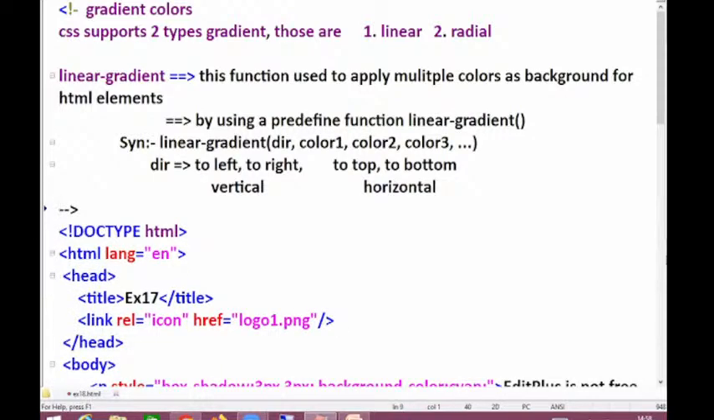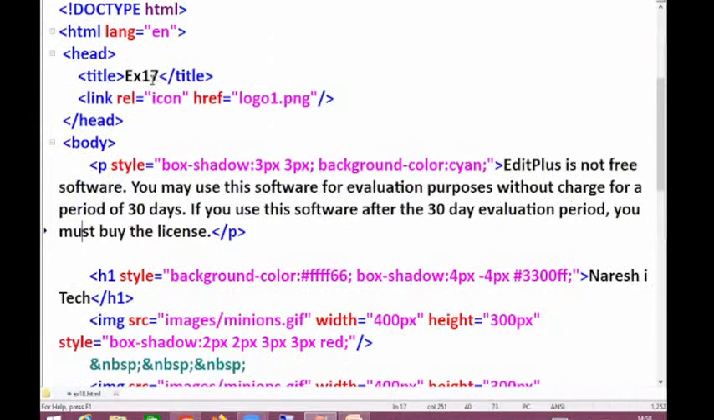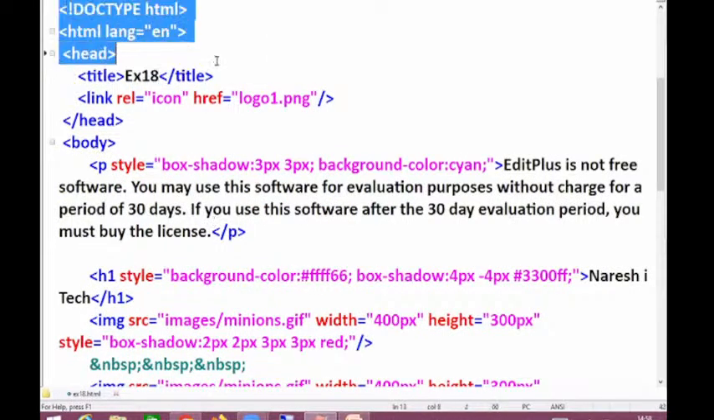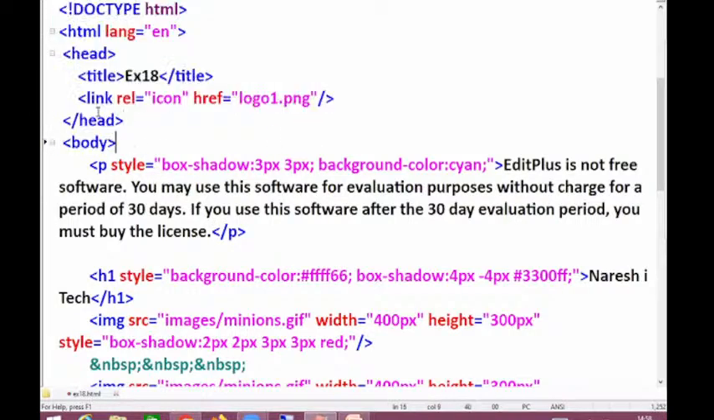First we'll finish the linear gradient, then we'll discuss the radial gradient. So same doctype, HTML, head, title, link and body. The first 6-7 lines have no changes, just the program number changing. The body inside every program is going to change.